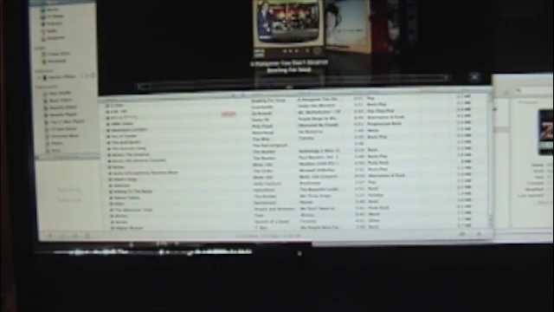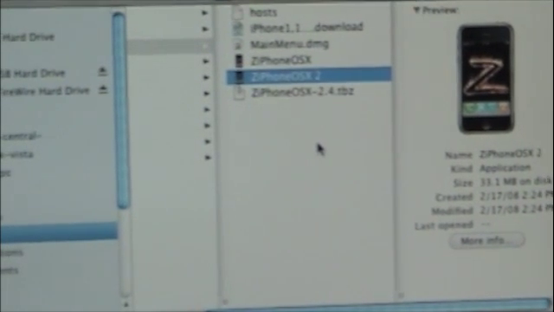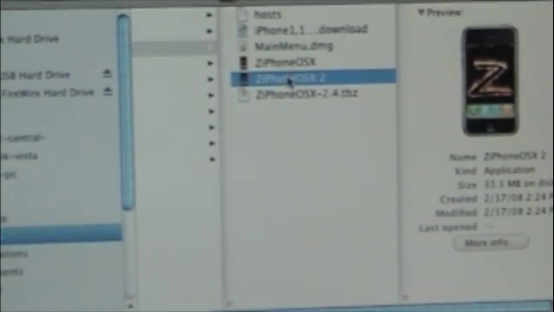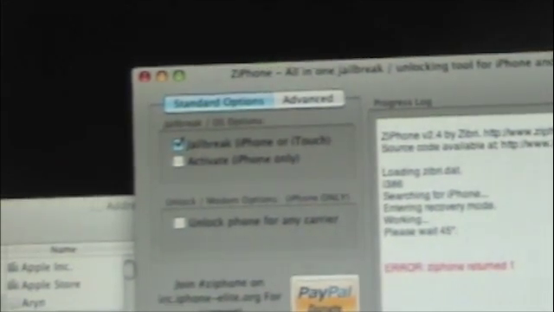Download that software, open up iTunes, and just minimize iTunes for now. Now find your iPhone location, and double click on it. And this will pop up. Now you want to select Jailbreak, iPhone or iPod Touch, and click Start.